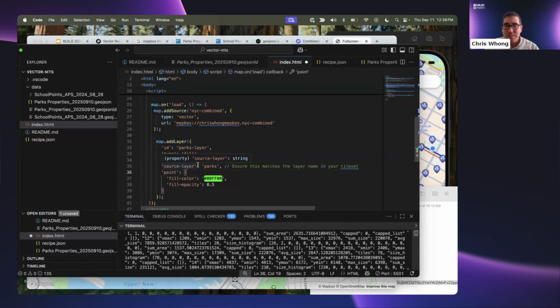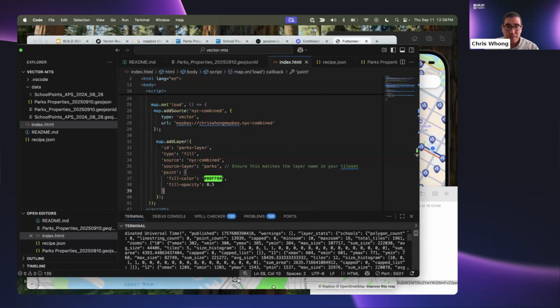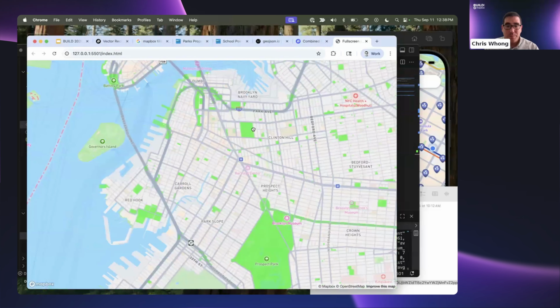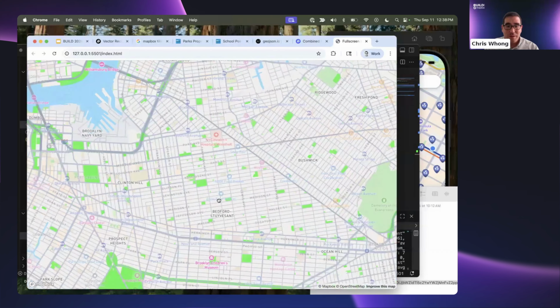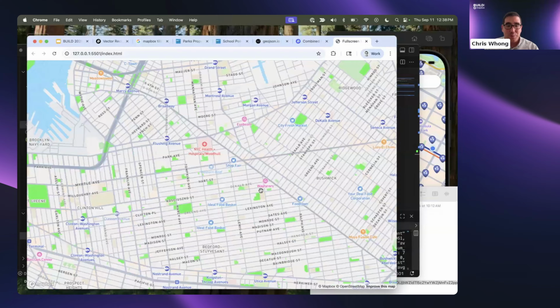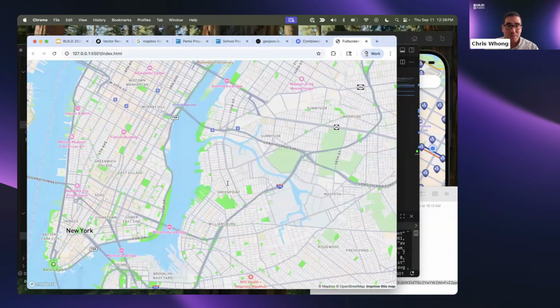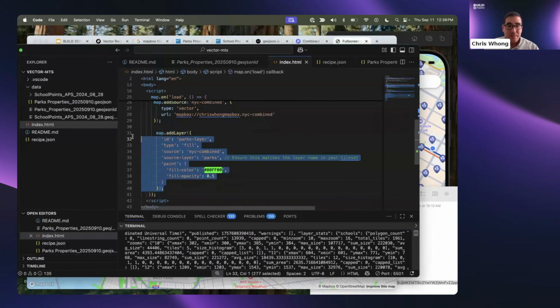So again, this layer is going to visualize only one of the internal layers of my tile set, which will be the parks layer. It's going to give it a nice green. Thank you, Copilot, for knowing that this is parks. And here we go. So these are now sort of neon green. We have to go looking for them. But I'm not going to do a whole lot of styling here. I just want to show you that this exists. And then secondly, we can add another layer.